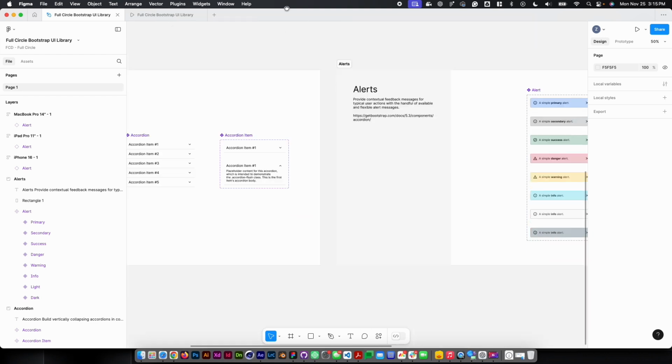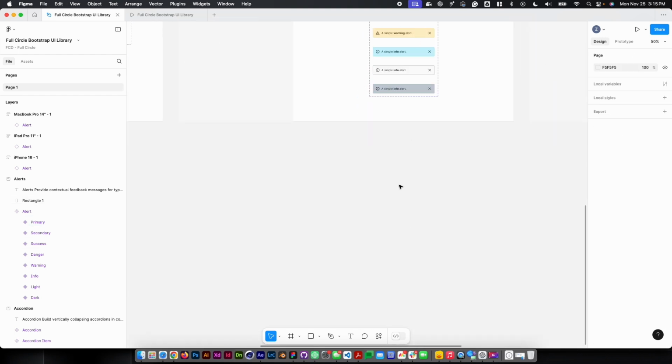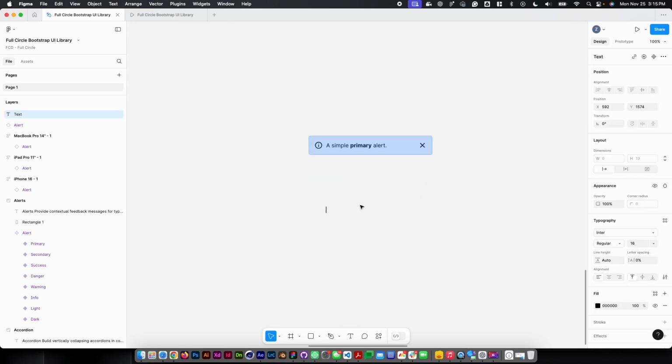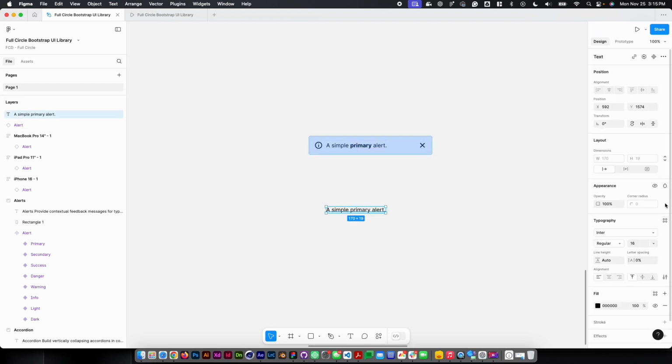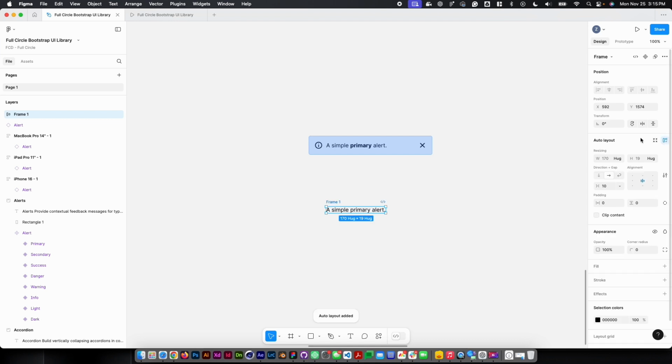Okay, so going down, I'm going to show you how we actually build these components. We start with a simple primary alert. That's our text box, and then what we're going to do is put the auto layout on this. So we need to do Command G to make a group, and then you get the option to add auto layout.